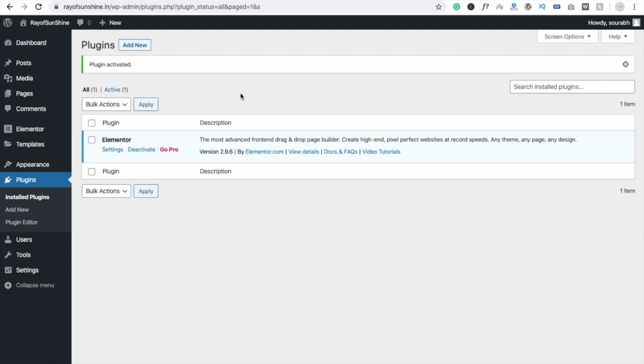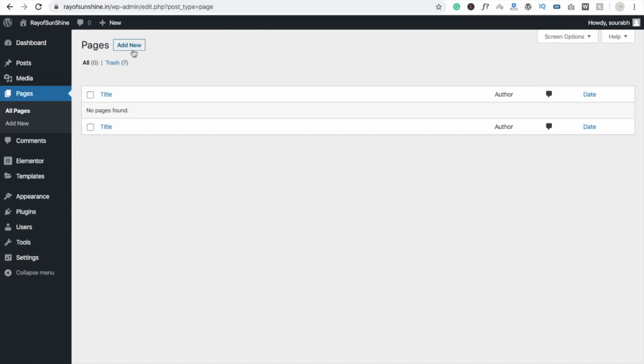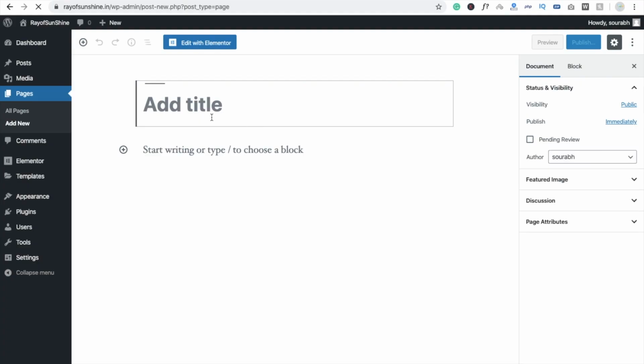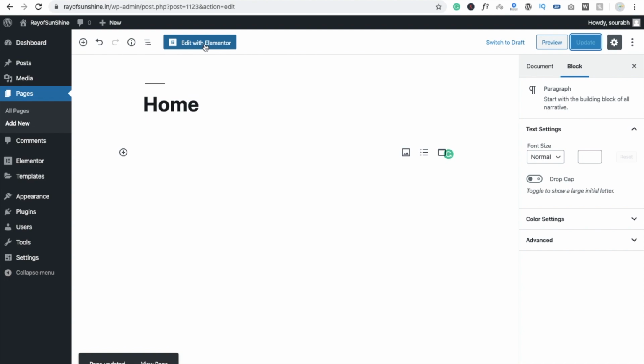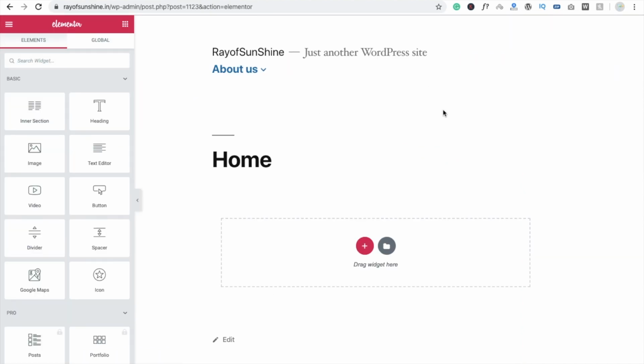Now we are going to create one page here using Elementor. So first we need to click on add new and type here home and just click on publish. Now you can see here added with Elementor. So we are going to edit this page with Elementor, and here you can see that's our home page right now.